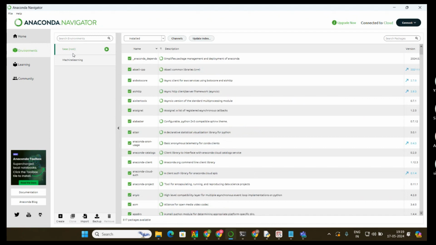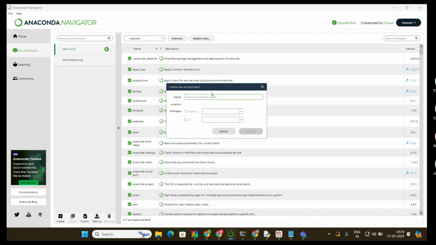But what we have to do is create an environment for ourselves. For example, if you are doing machine learning, create one environment for machine learning. I already created one. How to create it is like this. I am just creating one. I am putting the machine name here. Here it is asking what type of Python.